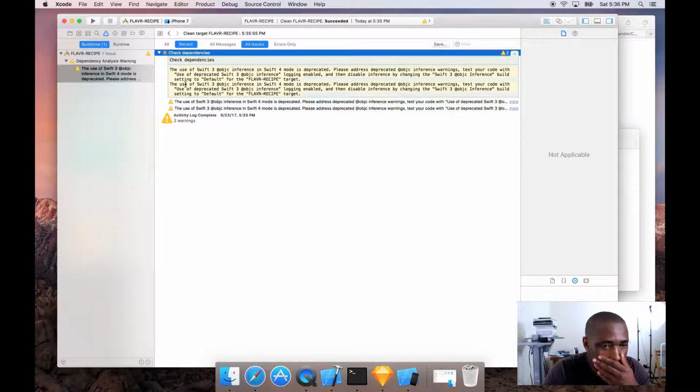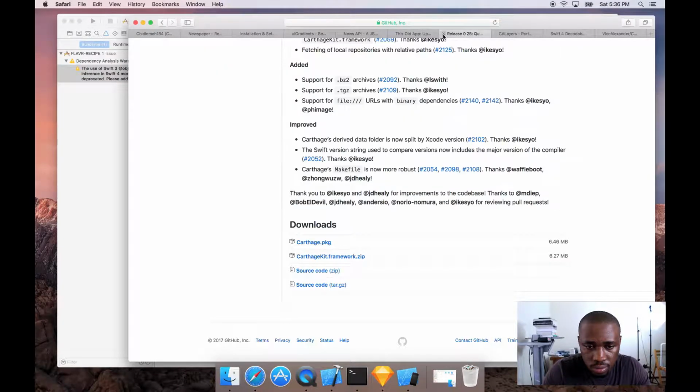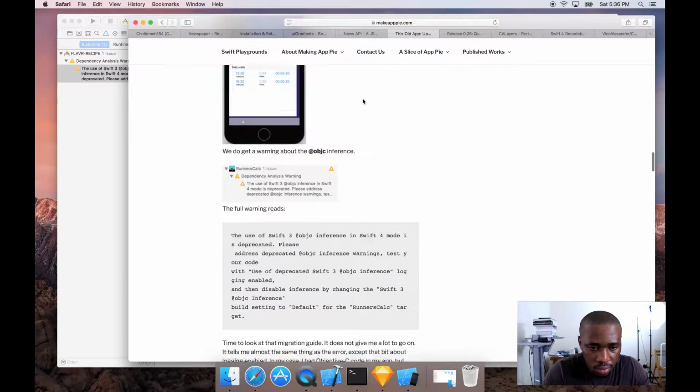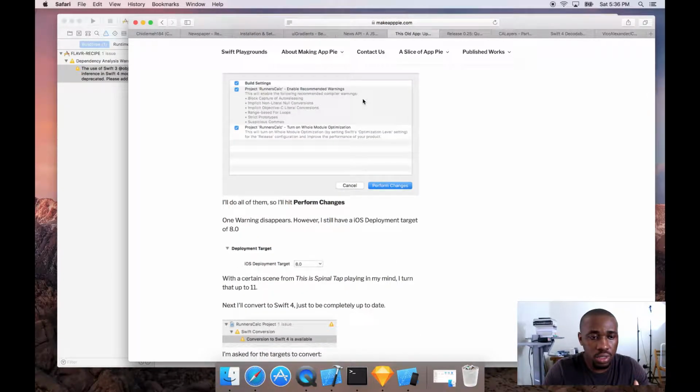Alright, so this is another error that is very interesting, right? If you get this Swift, the use of Swift 3 OBJC inference in Swift 4 mode is deprecated. So this is an interesting error. I was checking all the Stack Overflow cases and the answers, so I found this solution. You can do a Google search on this error to show you some solutions on Stack Overflow.